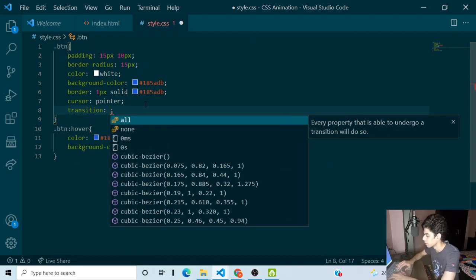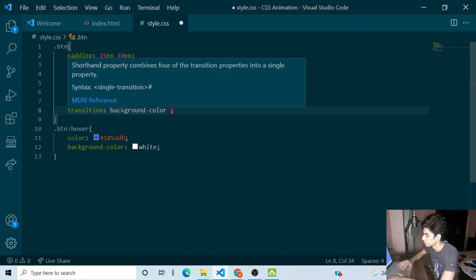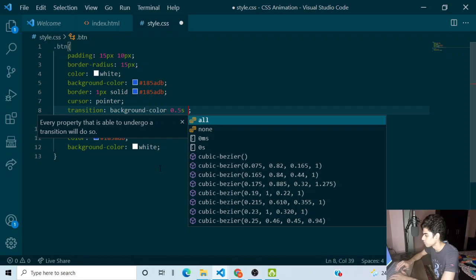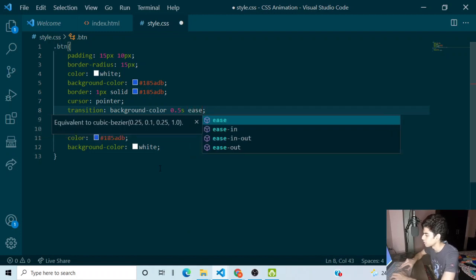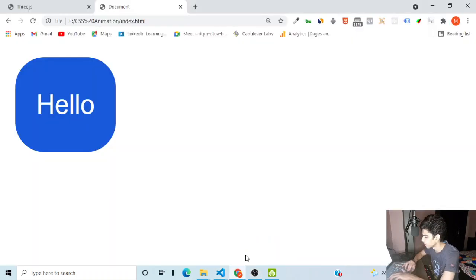All right. And the thing that I want to animate, suppose I want to animate the background color. All right, background color. And I'm going to give a duration that the transition animation should play. So I'm going to give like 0.5 seconds. And we also have to give a type of animation. So I'm going to give ease-in-out, which we'll speak about in a different video. But for now, just write ease-in-out.